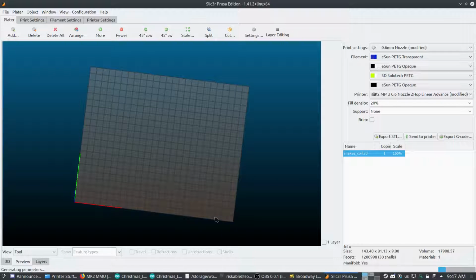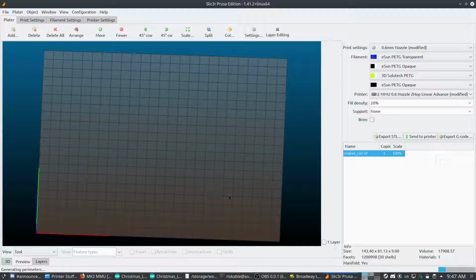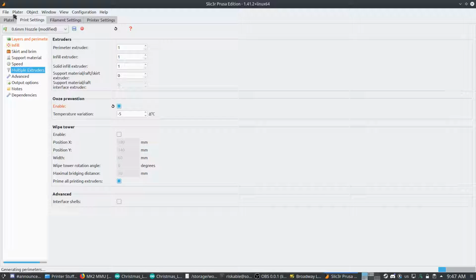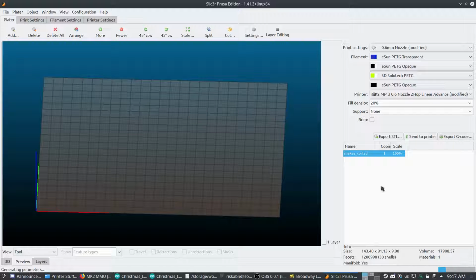Let's go to the preview. It should have it on tool view, so it should show me the individual tools that are in use. Oh, I should also turn on multiple extruders. I don't know why Slicer's running so slow on this particular model.